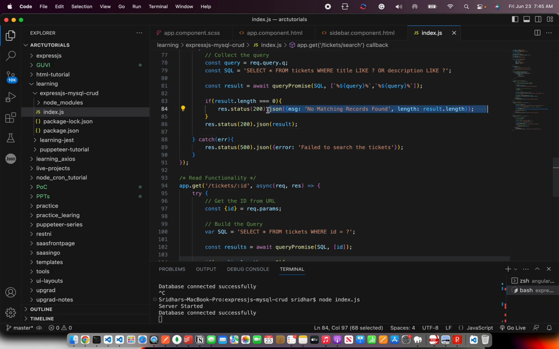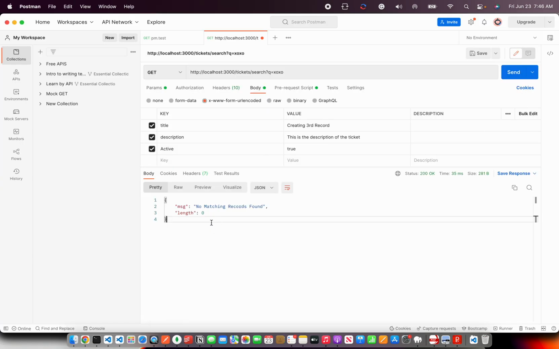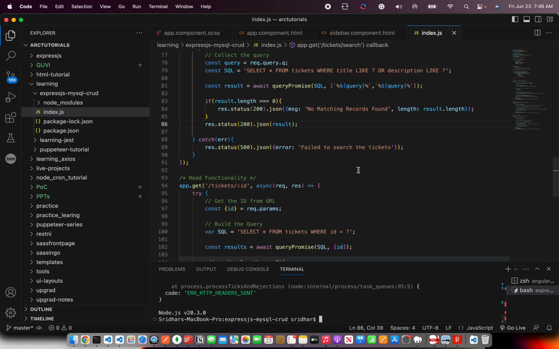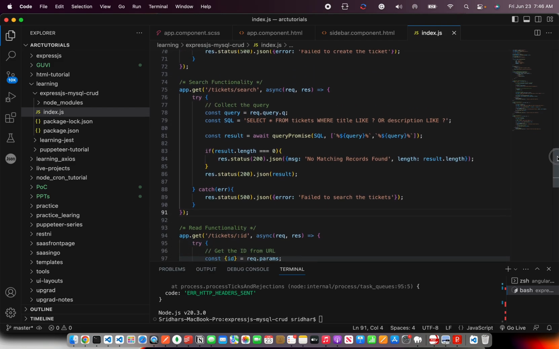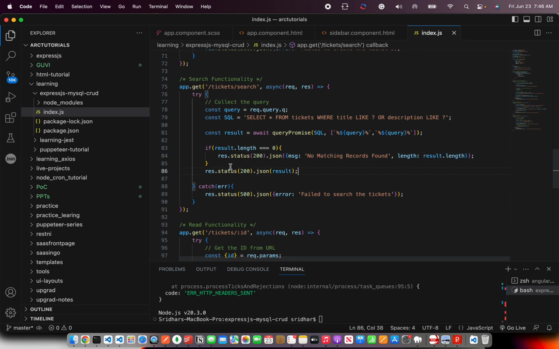You can do the same thing with message, or instead of just the result, we can also add and say how many records were found. We can do that also. So there are variations of how you want to build and show what data, but I'm just showing you one use case. So here you see the message says no matching records found, and length is zero, right? So this is the search functionality: if result.length is zero, no matching records, or else send the entire result list. So that's how you implement search functionality.